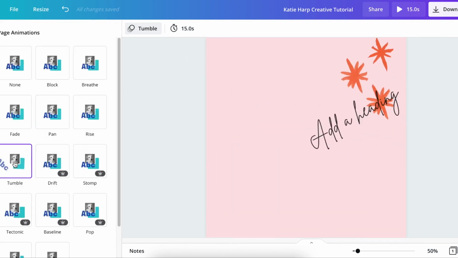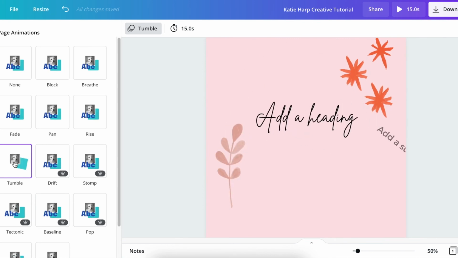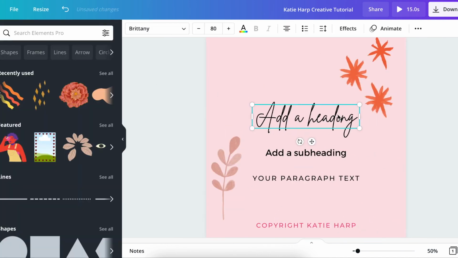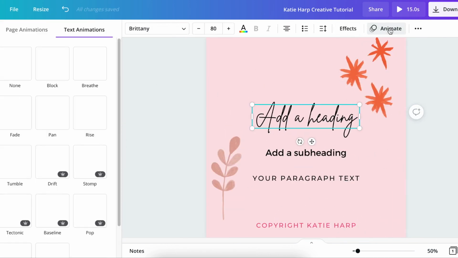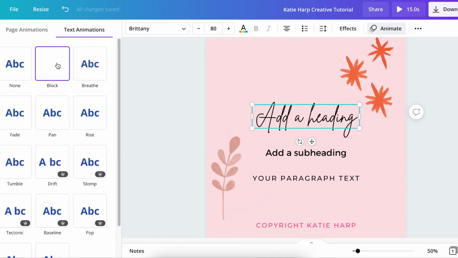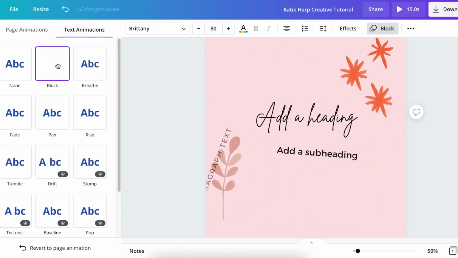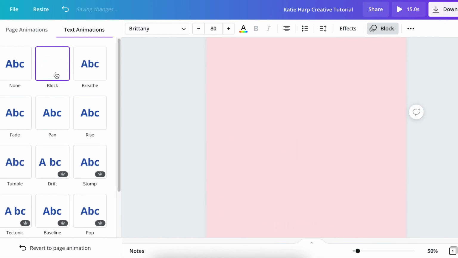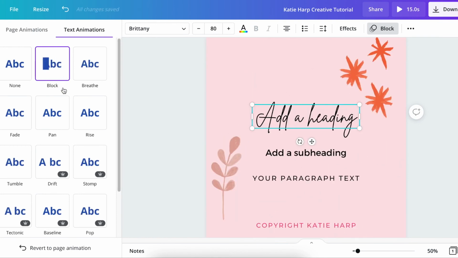Over here, you can also change the timing of the animations if you want, and then go back here to preview it and see how long it takes. And then I'm going to go into here and animate this one with something else. So I could have one text animation with the block animation, for example, if I really want to draw attention to the headline, and then the other ones are something else like tumble.